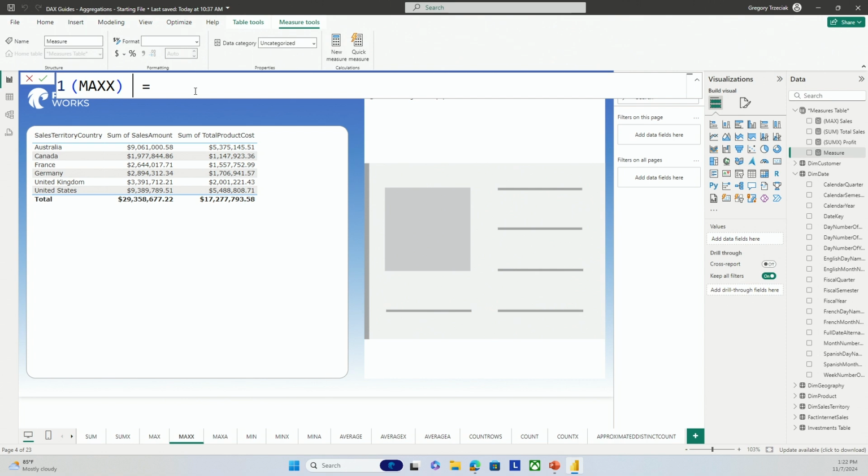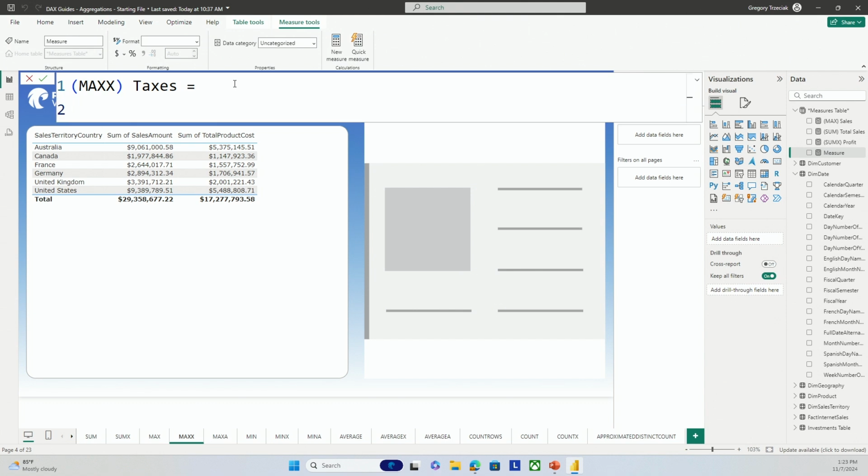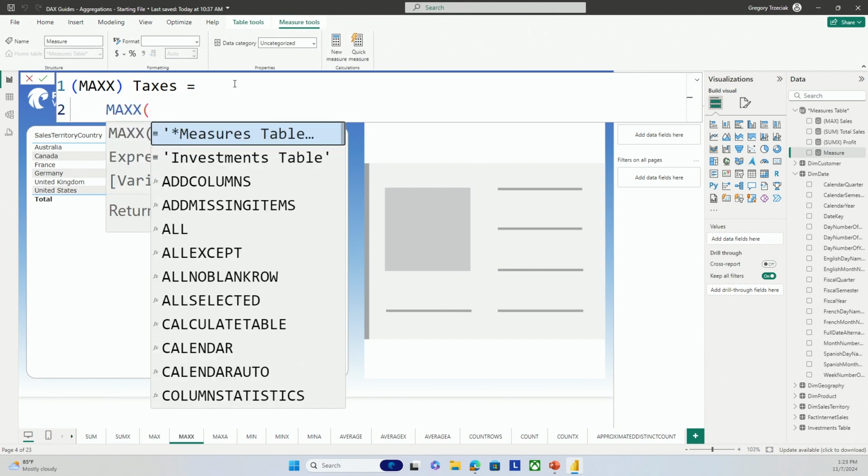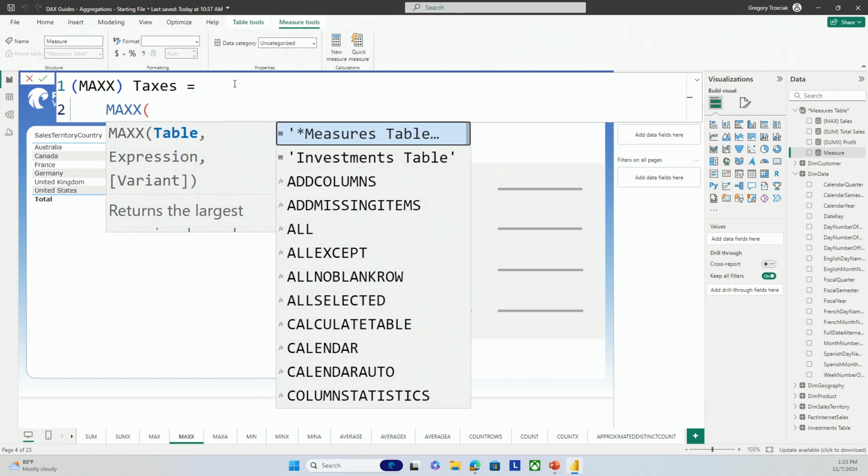And we're going to say MAXX taxes, because I want to talk about sales amount and bring in taxes and then figure out what our max might be. So what is our best-selling thing, even if we consider taxes? Let's try it. So I'm going to go ahead and add in MAXX.